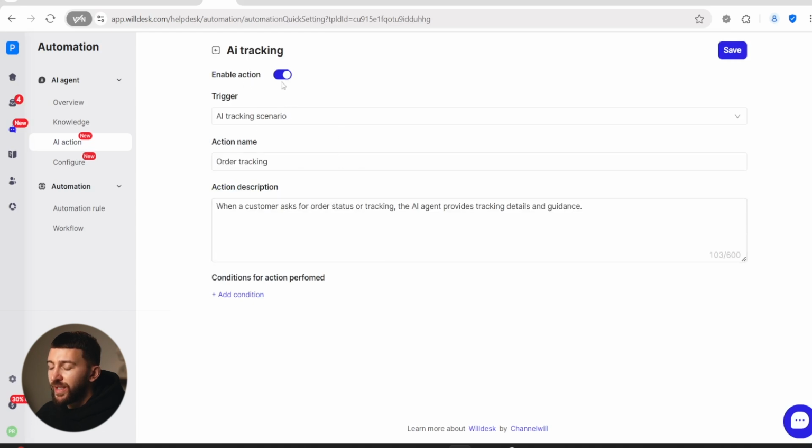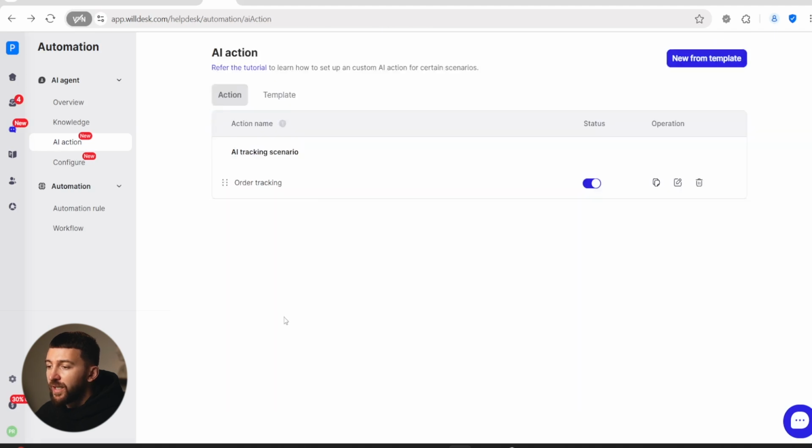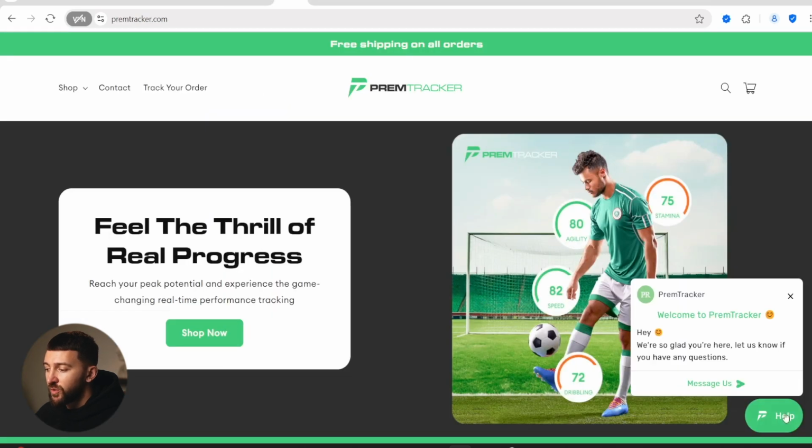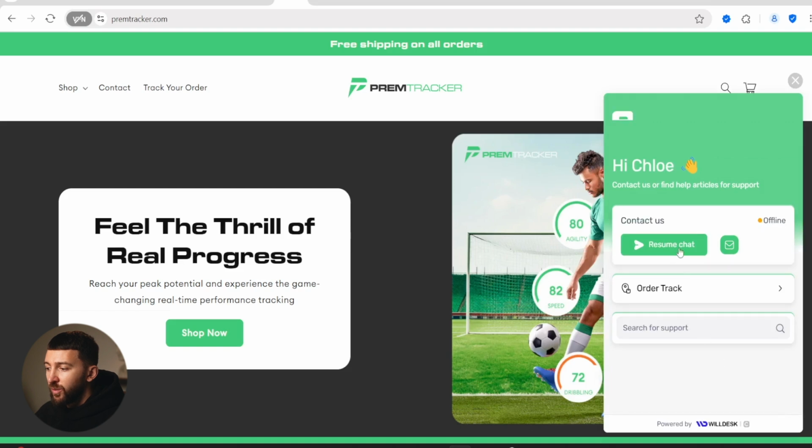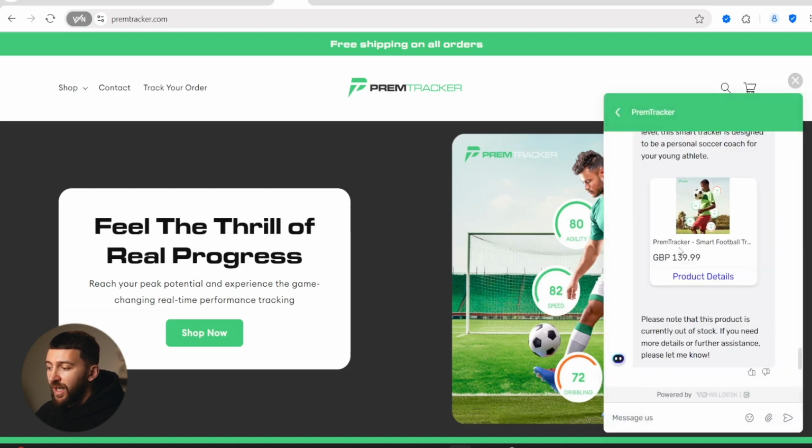And as you can see, if we enable this action from AI action, it will say AI tracking scenario, order tracking. When a customer asks for order status or order tracking, the AI agent provides tracking details. So we can just click on save. And once we have saved this, we can come over to our store. We can click on help. We are going to click on resume chat. And now I'm going to ask it about the order status of a product. So I'm going to say, can I get an update on my order with tracking?